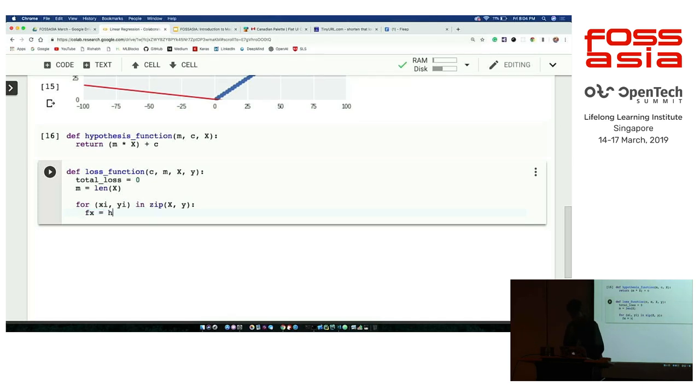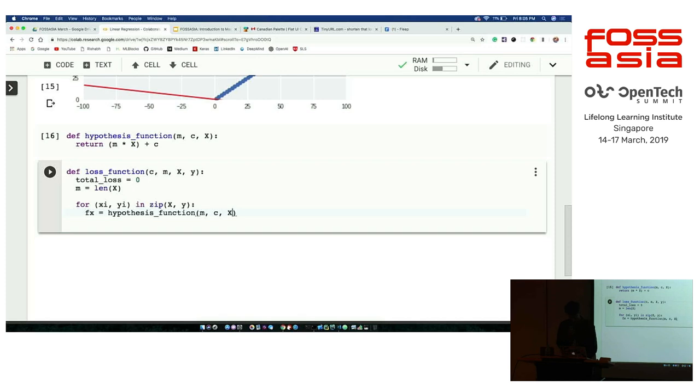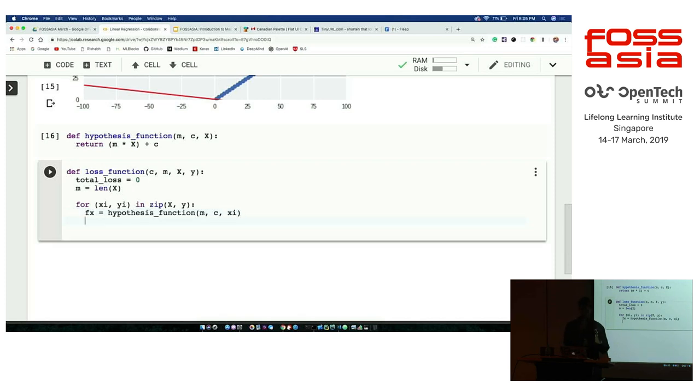And we use the hypothesis function that we wrote earlier. We pass in the values of m, c, and x. The next part of the formula is getting the difference between our line and the real values. Sorry, this is supposed to be xi because we're calculating the hypothesis function for that one specific example. Next, we'll create a variable called diff, or difference. What this does is it takes the difference between our line minus what it's supposed to be.